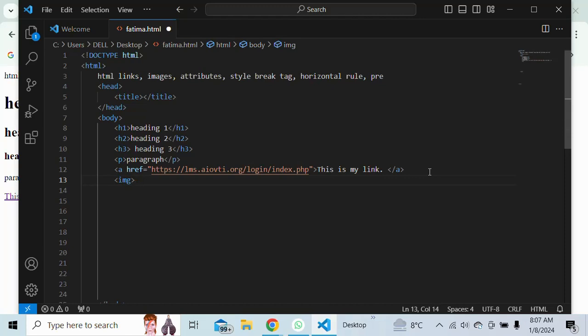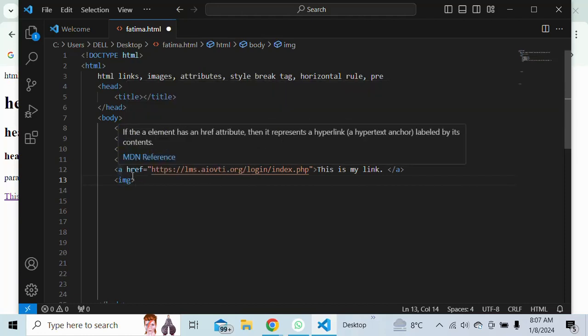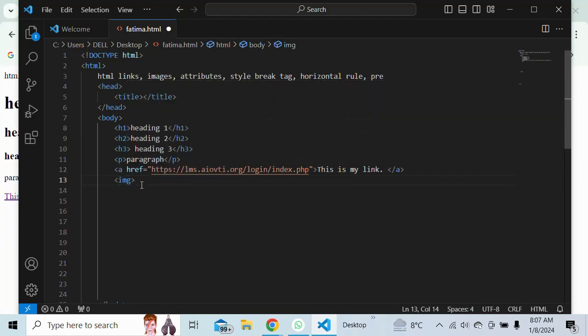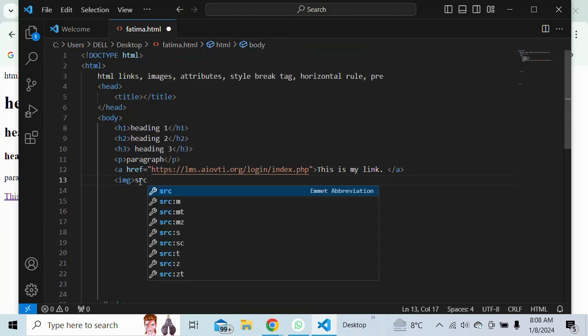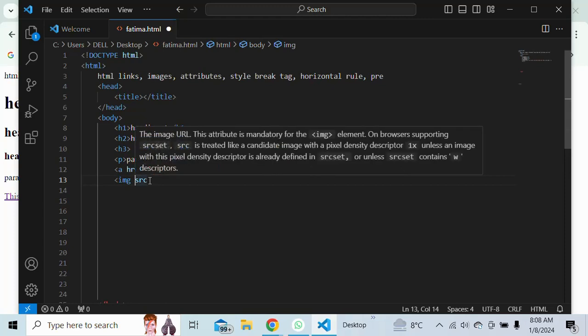Okay, for the image tag we also need an attribute. We are obligated to always use some attribute with the anchor tag and image tag to complete our goal: to write a link in the anchor tag and to paste an image inside the image tag. For an image we have to use the src, source attribute, and it's the same case that whenever we use any attribute, we remove the closing sign from the tag and then provide the attribute.